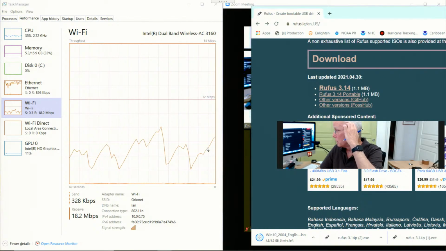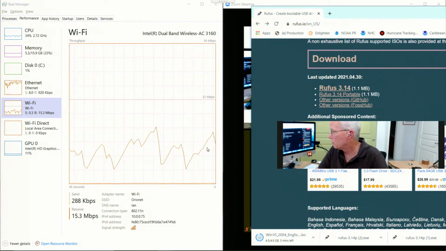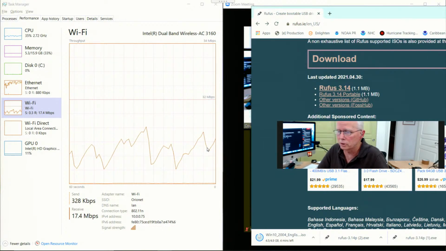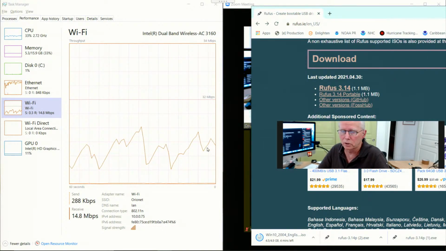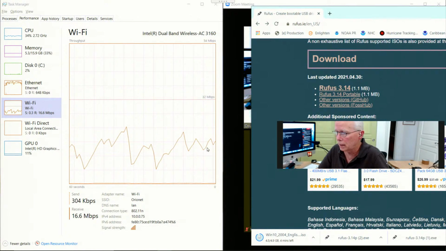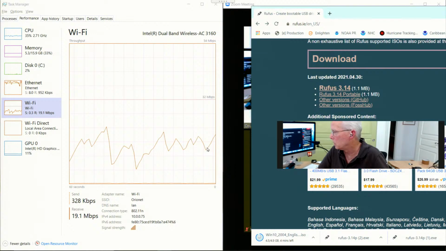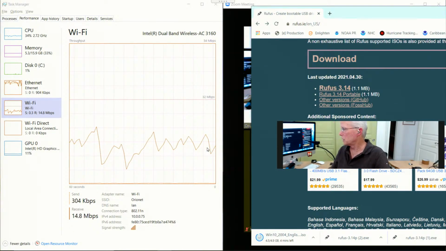And then William says, could be the website itself. Well, the way to test that is just on another computer that has a much higher download speed to test the download. Now, we are downloading not from Microsoft, we're downloading from Rufus. So, yeah, that certainly could be an issue. We don't know much about their hosting site.